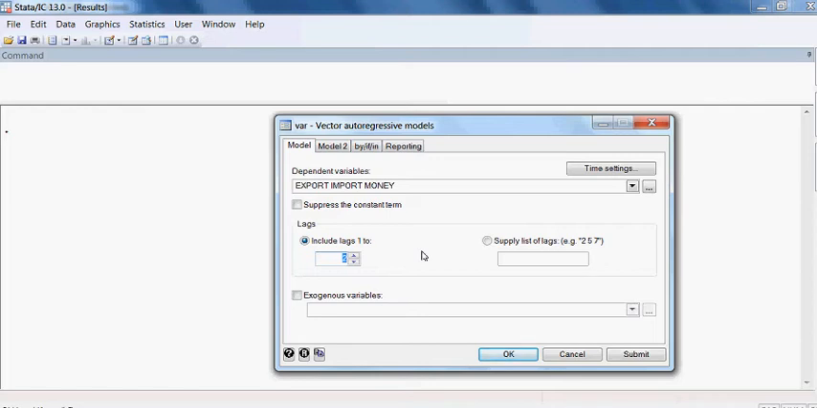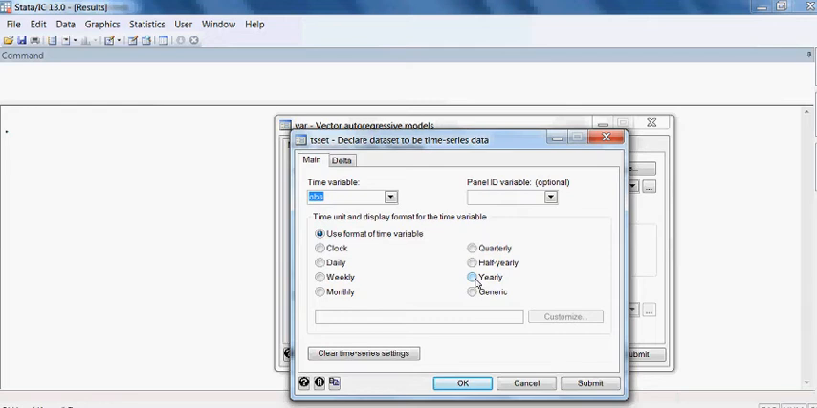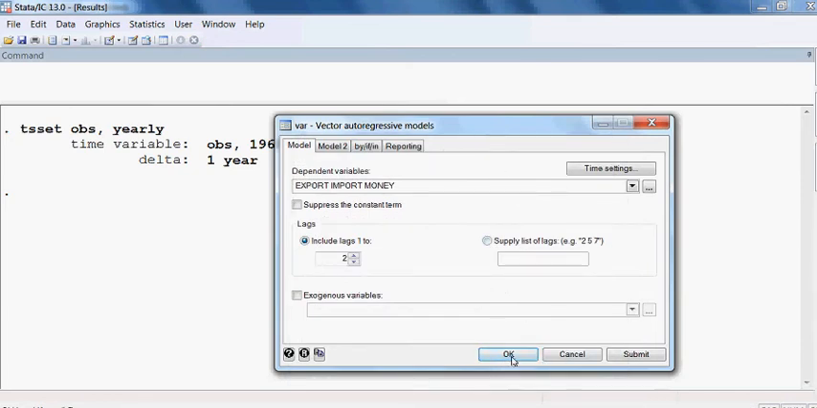When the number of lags changes, the result will also change all the time. So we take lag 2 and see the result, then we shall take lag 4 and see the result, and then we take lag 6 and see the result. So first we take lag 2 and then we go for time settings. The time variable is OBS and our data is yearly data. I select yearly, then I press OK.